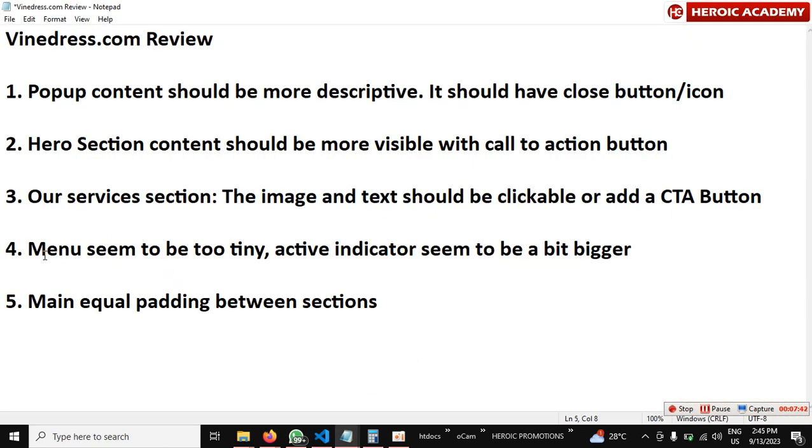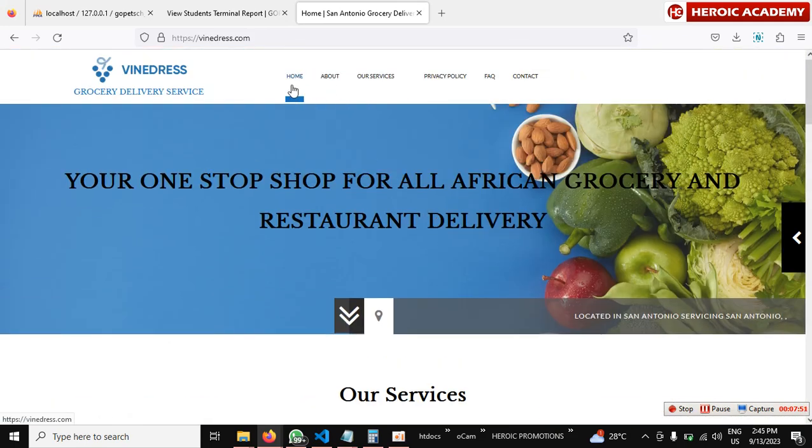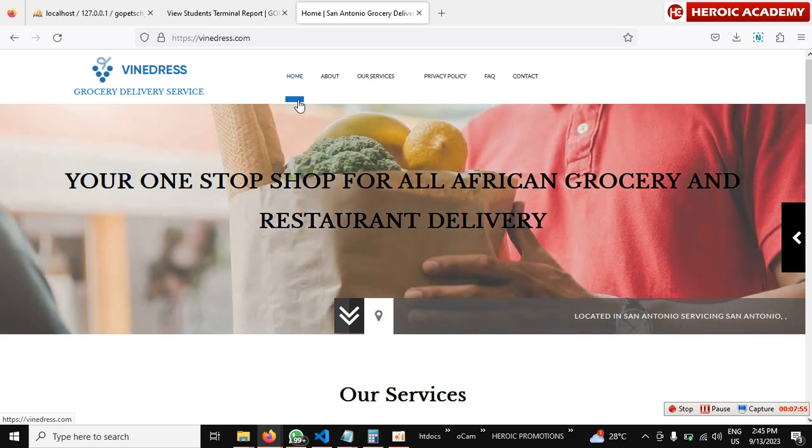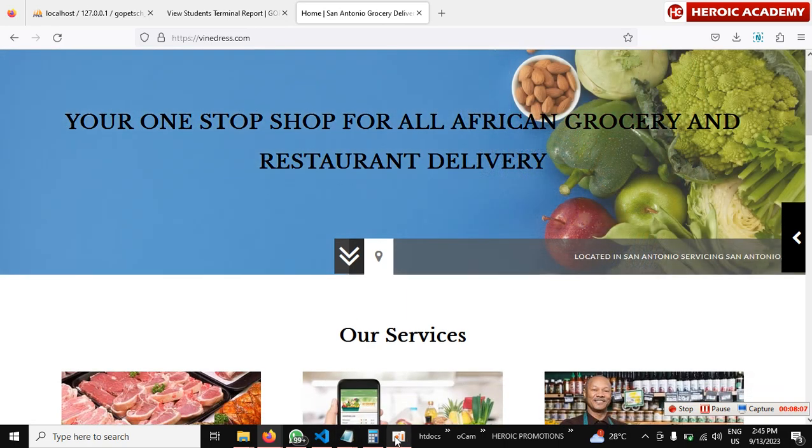Then the next one is: menu seems to be too tiny, indicators seem to be bigger. Let me explain that quickly. So let's look at the menu now. You see this menu seems to be too tiny, but look at this active indicator. You see, this is too big. So increase the menu size and decrease the height of this, so it won't be this big.